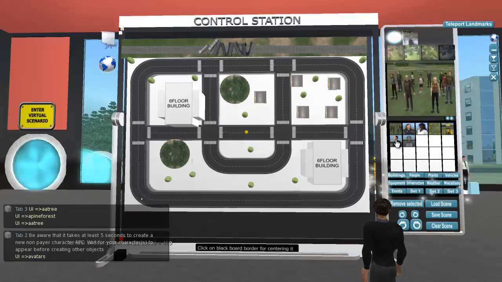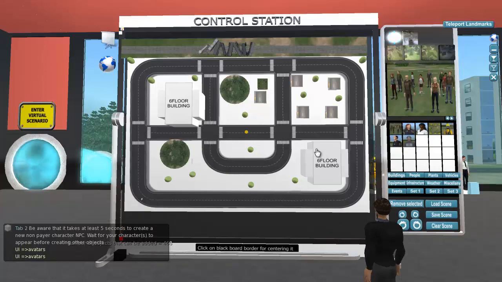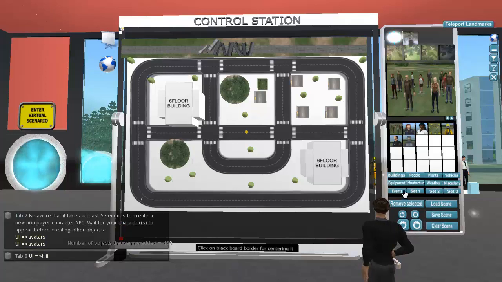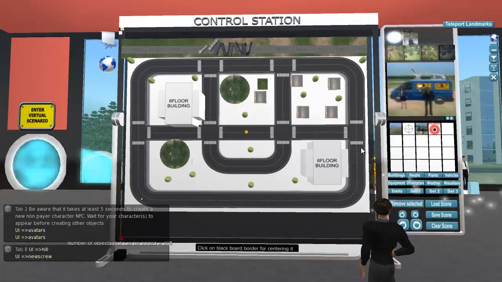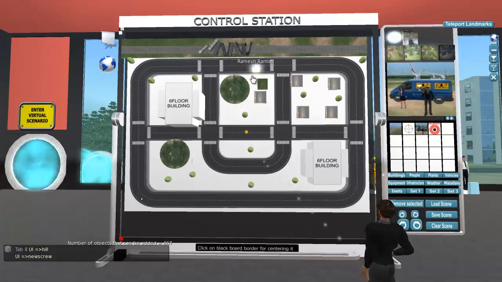What I'll do now is put in a group of non-player people that are going to be close to the scene of the accident. I'm going to add a news crew that is trying to get close to the emergency location. Let's move the news team to someplace more appropriate.